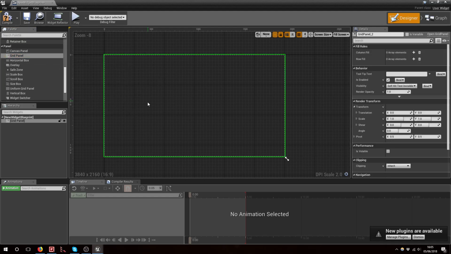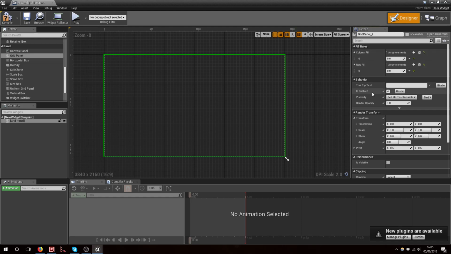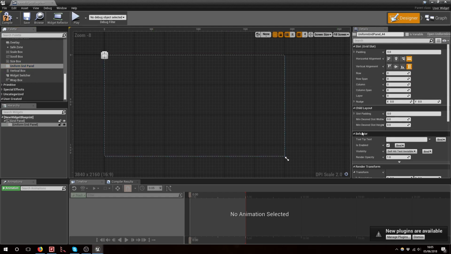Grid panel, you can set in proportional sizing how many spaces in your column fill or your row fill you want a particular element to fit. Uniform grid panel behaves similarly, but as you might guess, everything inside a uniform panel will be sized the same. There's no allowing a particular widget to take 2 column slots or 2 row slots. They will all be sized uniformly.